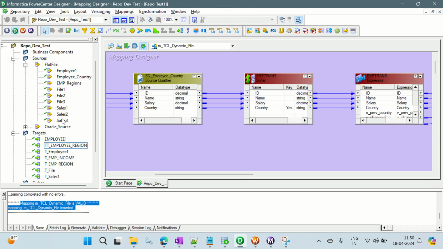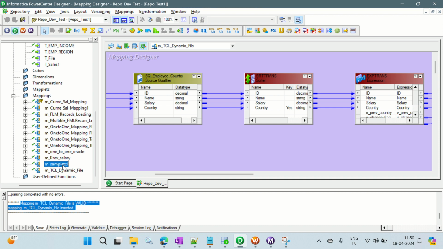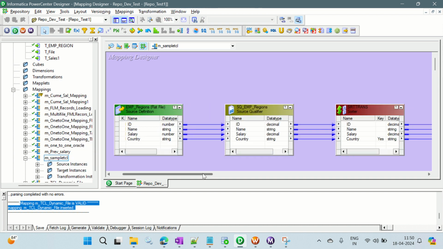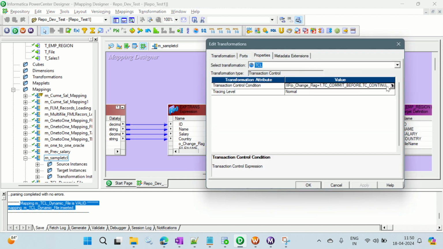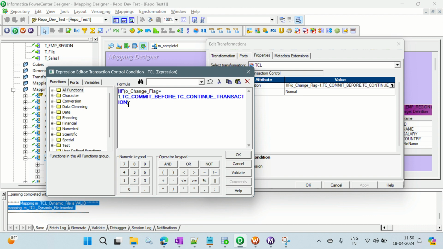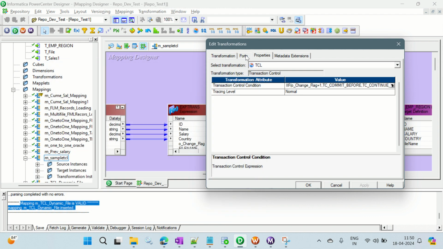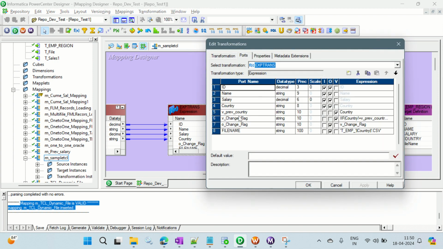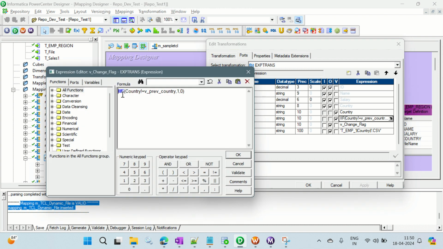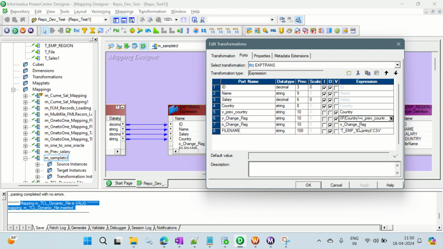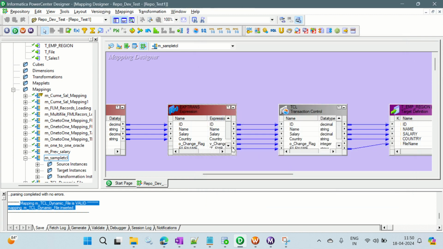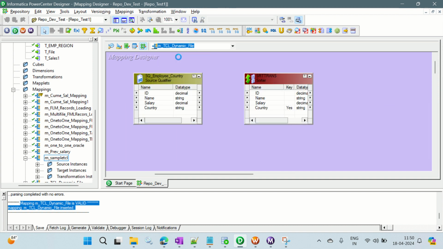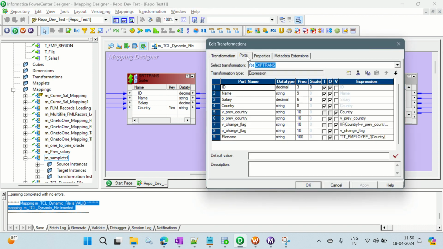Okay, what happened here? We go to mapping here. So in transaction control, in the properties, change flag equal to 1, commit before, else continue transaction. We have previous country, which is a variable, and the change flag. After that we change the file name. So we have the previous country variable.